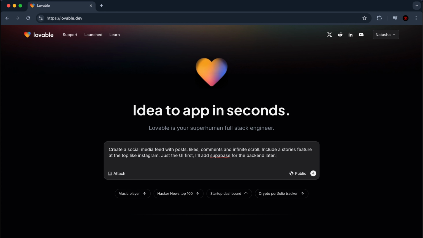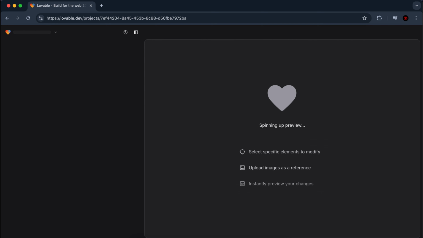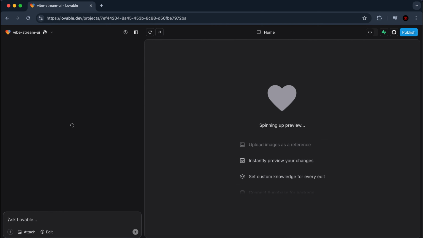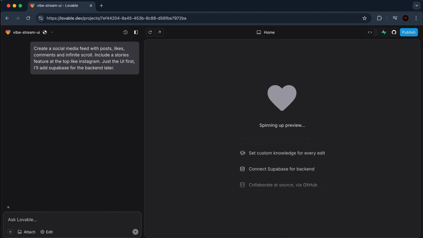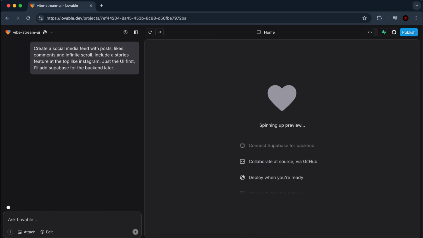So this is, again, a very simple prompt. And when I hit enter, we expect it to build something like Instagram for us. So I'm going to hit enter, and let's see what it does. All right. So VibeStream UI, and let's see how this goes forward.